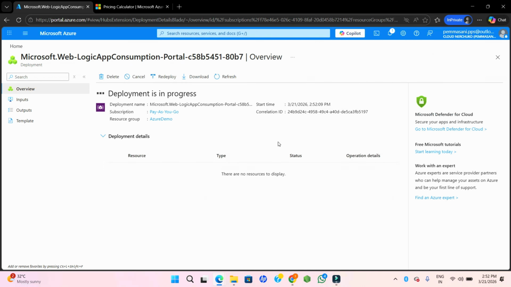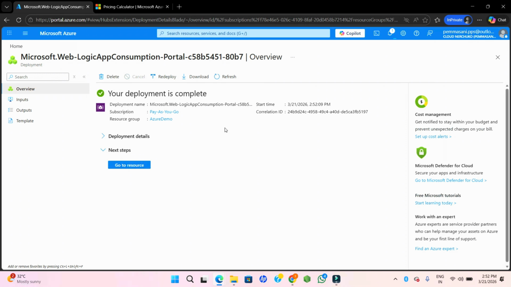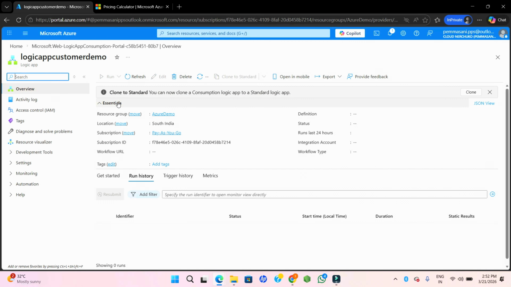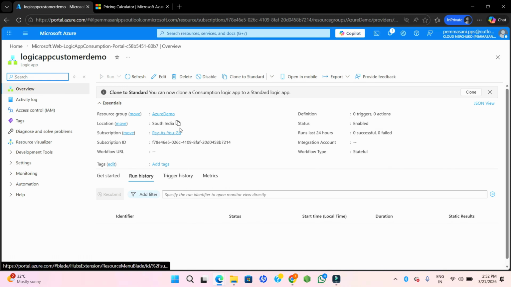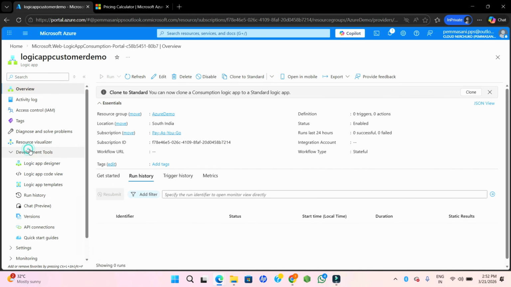You can see my deployment is in progress. Let me skip the deployment and show you the actual resource. Okay, the resource is deployed immediately without any delay. So let's go to the resource. Now these are the essential details. Let me refresh. We don't have any integration account, and our Logic App doesn't have any triggers or actions yet, which are yet to be created.